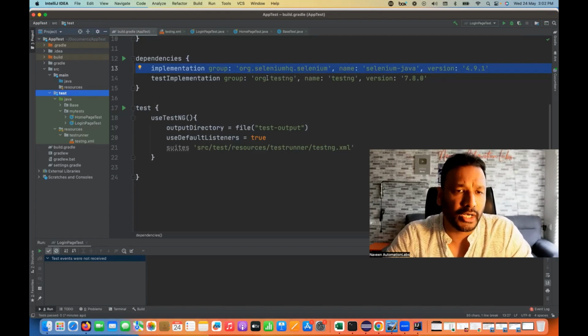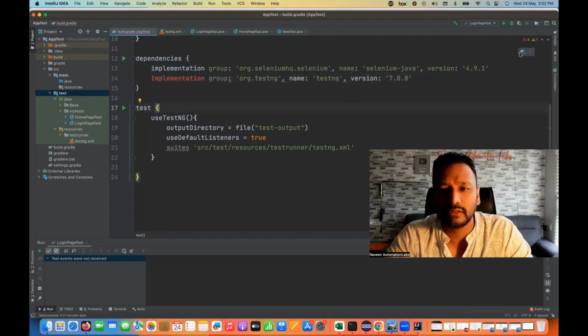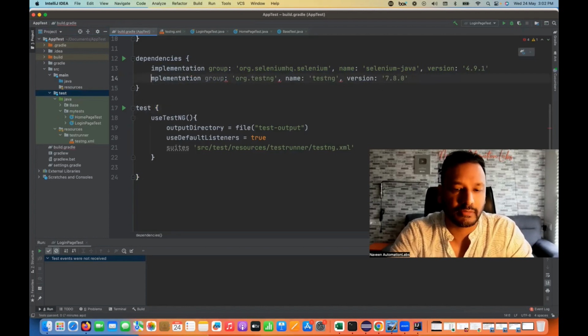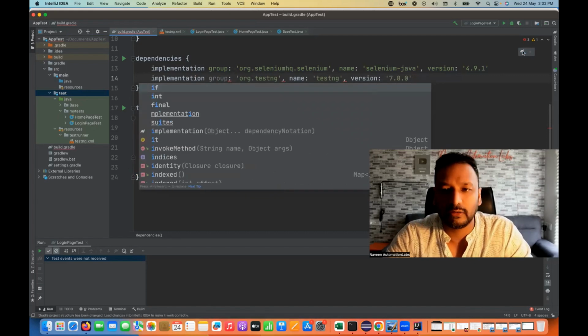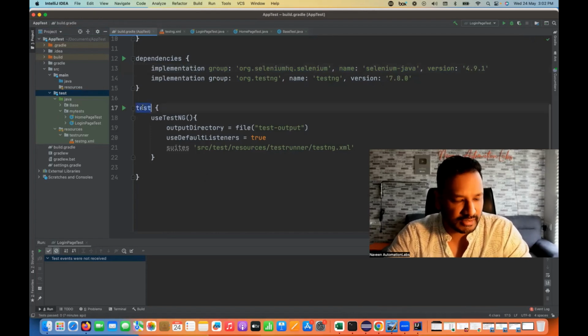But let's say tomorrow you really want to use some TestNG code under src main Java also. So better you give, instead of test implementation, only implementation here, right? And then do one thing, just make the I small here. And again, sync the Gradle project. Once it's synced, all the errors are gone. Perfect. So this is a task that we have created. This is called a test task. You can directly run it from here. That also we can do.